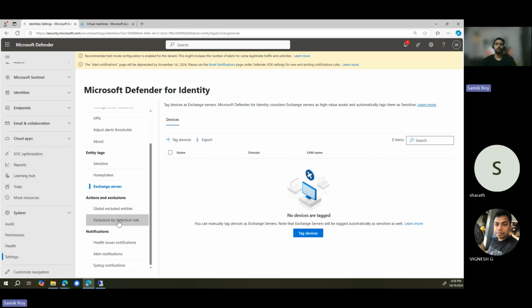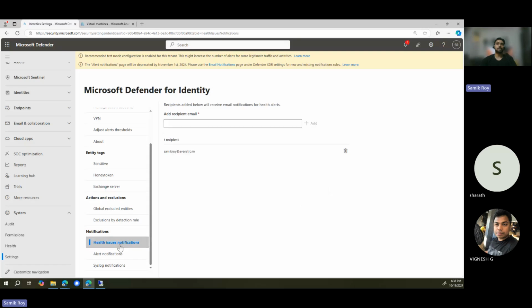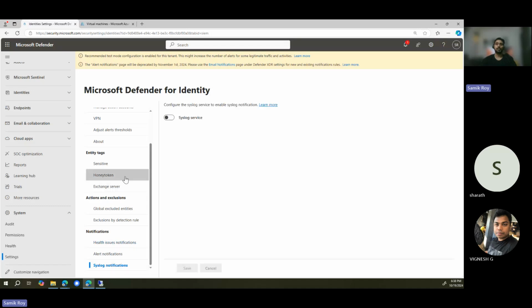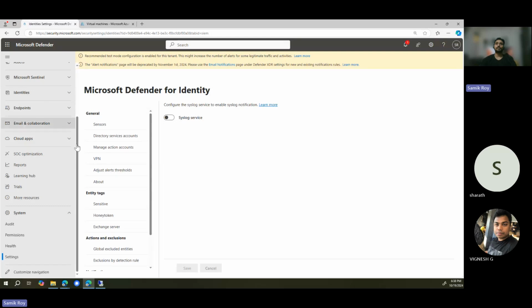And if you're using this feature, just make sure that you have an SOP, right? That it's not only the addition, time to time you also need to review them: are the entities still relevant? If not, remove them, right? Next one is notification, the health issue notification. Any unhealthy things happen to the DC, for example, if I stop the DC for 24 hours or 48 hours, that's going to be a health issue, because the MDI sensor cannot access that. Then alert notification, obviously the alert one, and then the syslog notification if you want to enable syslog around domain controllers, right?